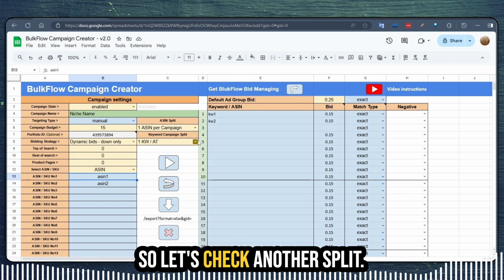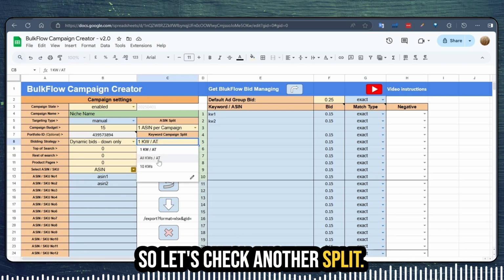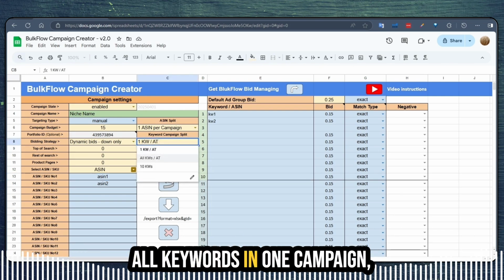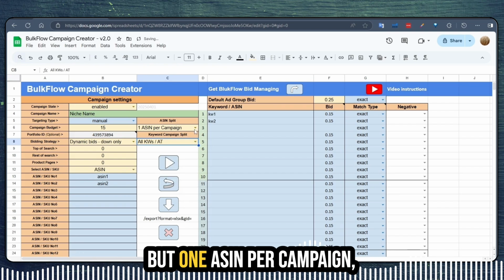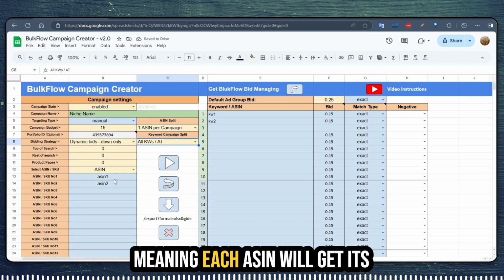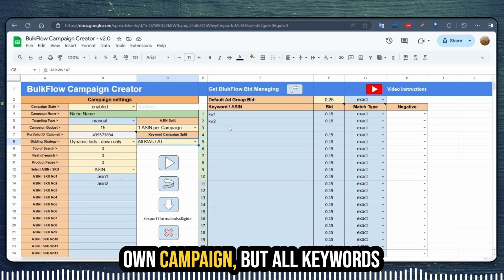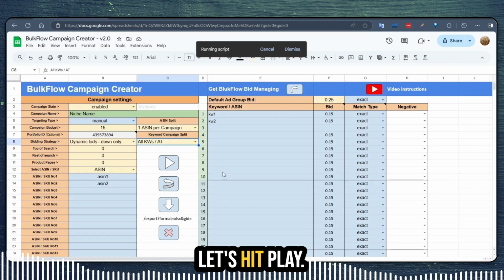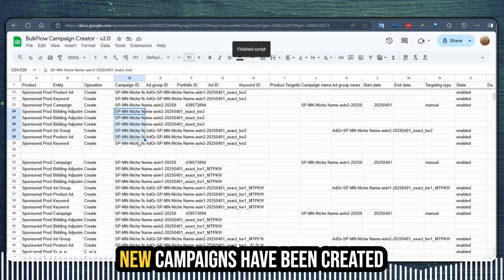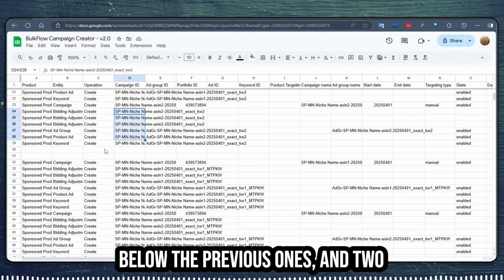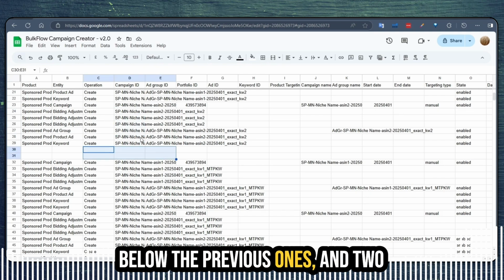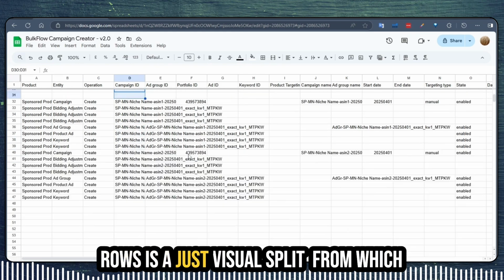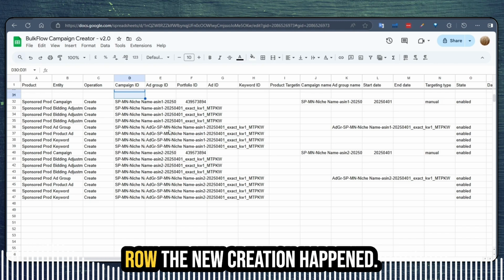So let's check another. Split all keywords in one campaign, but 1 asin per campaign, meaning each asin will get its own campaign, but all keywords will be put into each campaign. Let's hit play. New campaigns have been created below the previous ones, and 2 rows is just a visual split from which row the new creation happened.